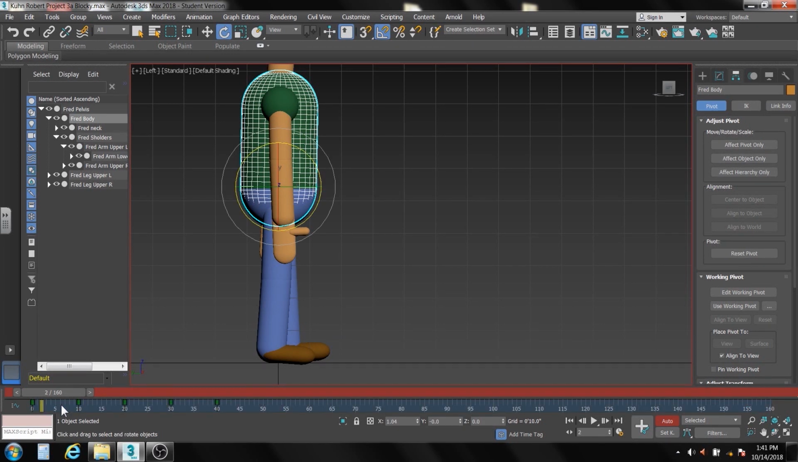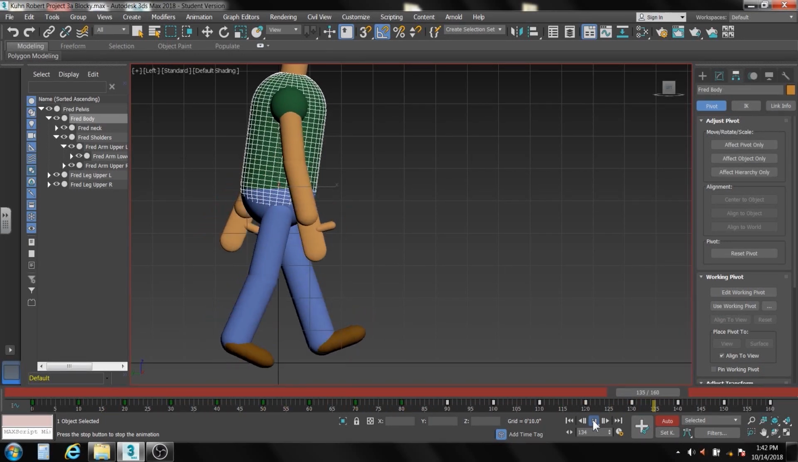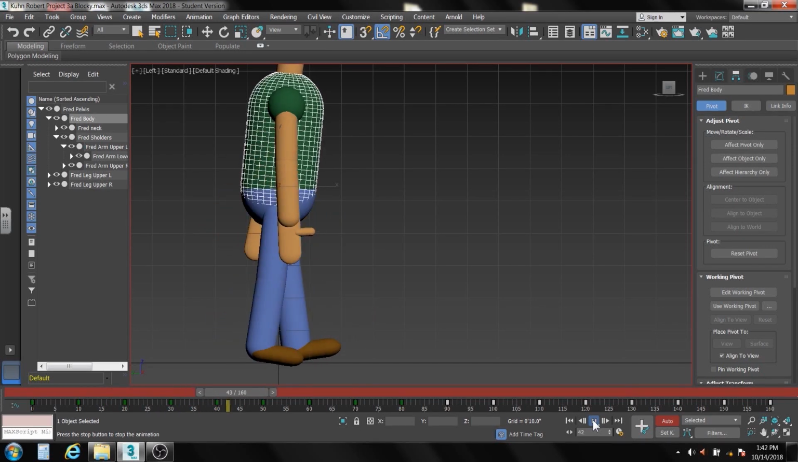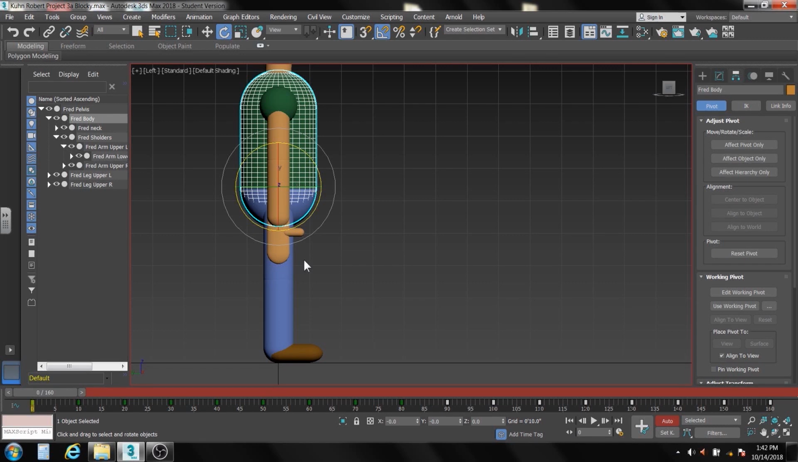So I can select more of those this time. And once again, holding down my shift key. And selecting even more this time. Shift key. Okay, so that's looking pretty good. Not bad, not bad. So now we need to make him move forward a little bit.